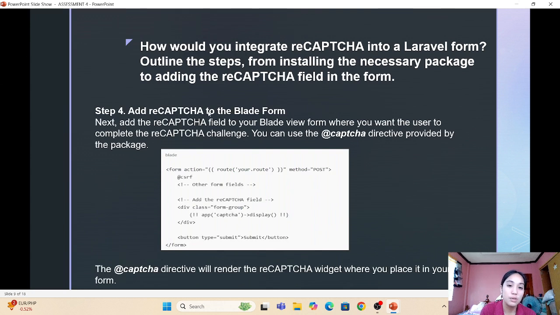So add a reCAPTCHA to the blade form. Next, add the reCAPTCHA field to your blade view where you want the user to complete the reCAPTCHA challenge. You can use the add CAPTCHA directive provided by the package. So here is my example code. The add CAPTCHA directive will render the CAPTCHA widget where you place it in your form.